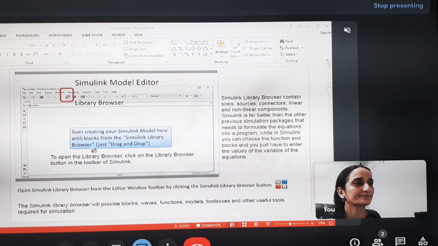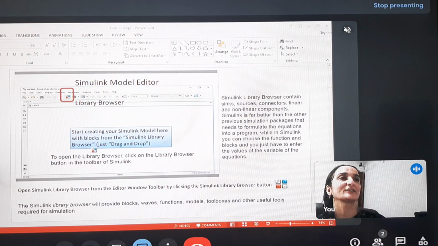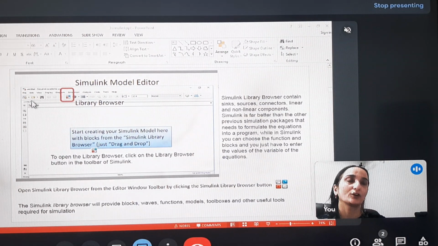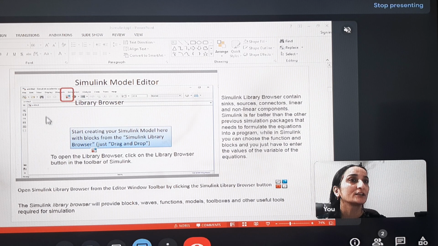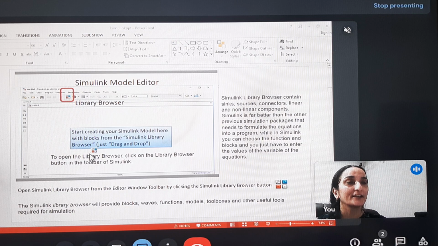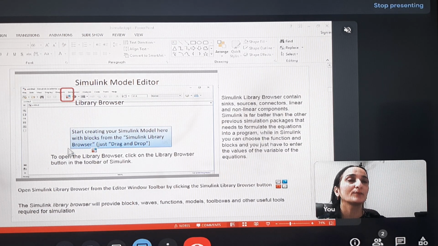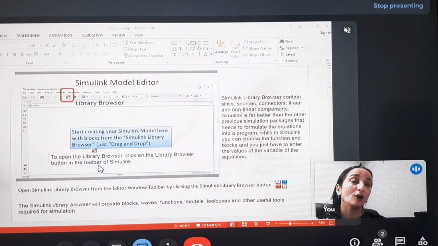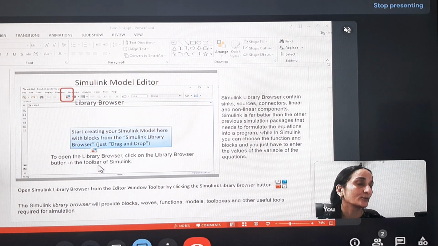Now, this is the Simulink model editor window, or blank model window. This is the canvas where we can draw our block diagrams representing dynamic systems. So we can create our Simulink model here with blocks. Now, how to access these blocks?